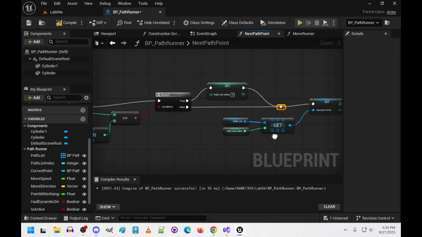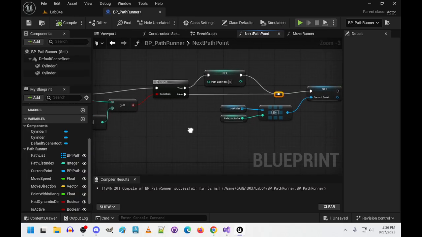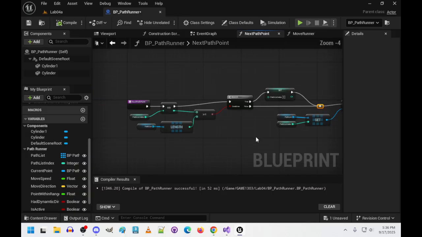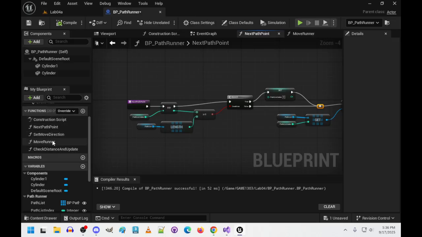And that's basically, again, regardless, we have a true scenario and then a false, where after we do what we need to do here, we come back. So this is something that you should be aware about, is that you can continue on both true and false, depending on your situation. And I'm going to compile, and we're good. So that is basically our next path point. All right, so now that we've got that, we can now go into move runner.